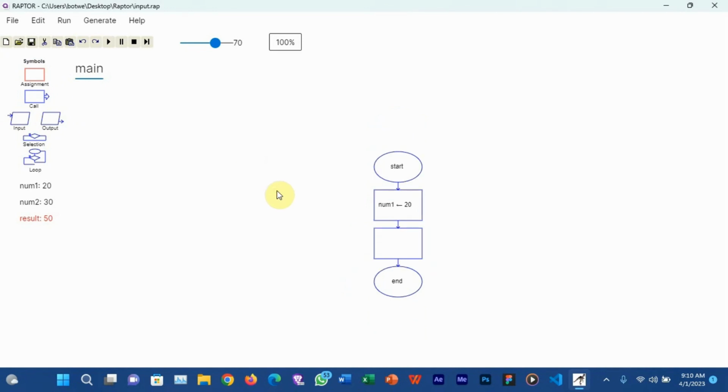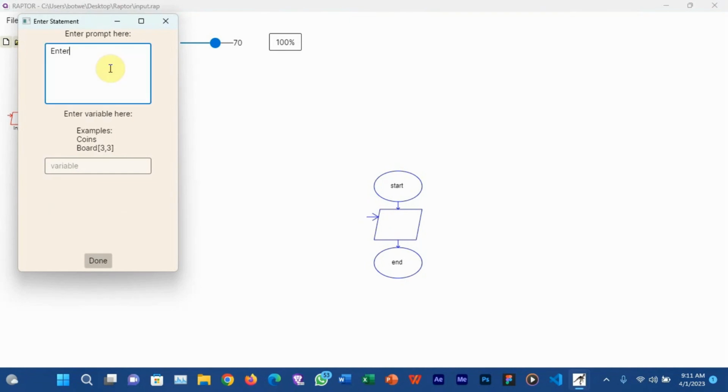And the next one to look at is the selection. The selection is just like the if statement you have in the program. So we use it to make decisions in the Raptor software. Okay, so I'm just going to accept a number from the user. Maybe enter grade 1. So I'm just going to get the grades of a student for, let's say, 3 courses.